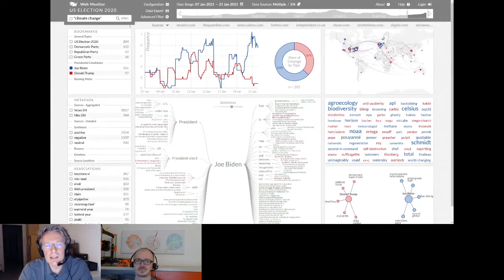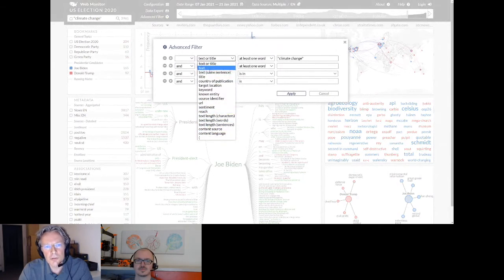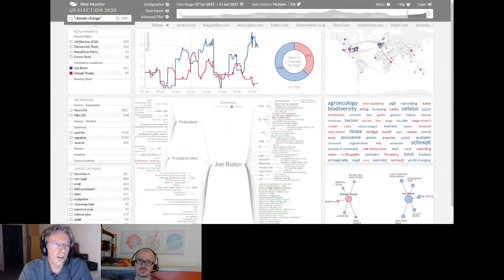I don't have the time today to go into this, but if you go into advanced filter, you see it doesn't have to be a simple search term. We have a lot of search options that allow you to define various types of metadata from the source or target location, entities, URL restrictions, reach, length of the text. You can use regular expressions. So there's a lot of things you can do when you define this context filter up here, or also define one of the bookmarks.